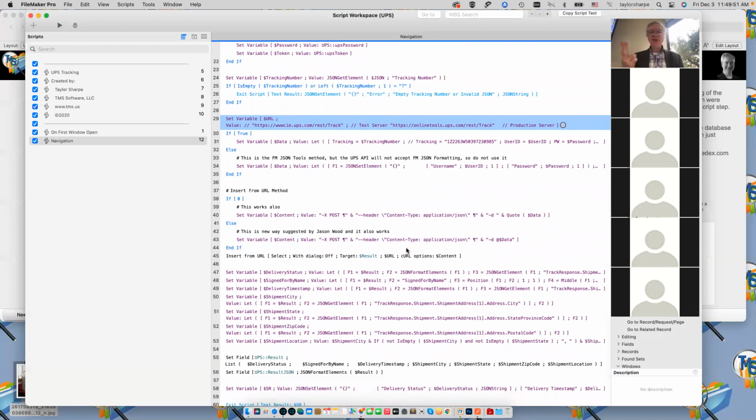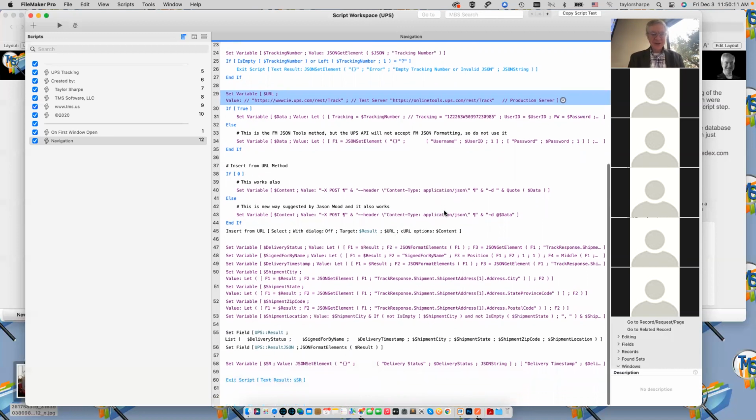So think of that as a two-step process. You make a URL request to get a token, and then you make a request for the tracking information. So everything is a two-step process. By the way, if you're not familiar with the FileMaker API, it works the same way. So if you've done anything with it, it works right along the same lines.